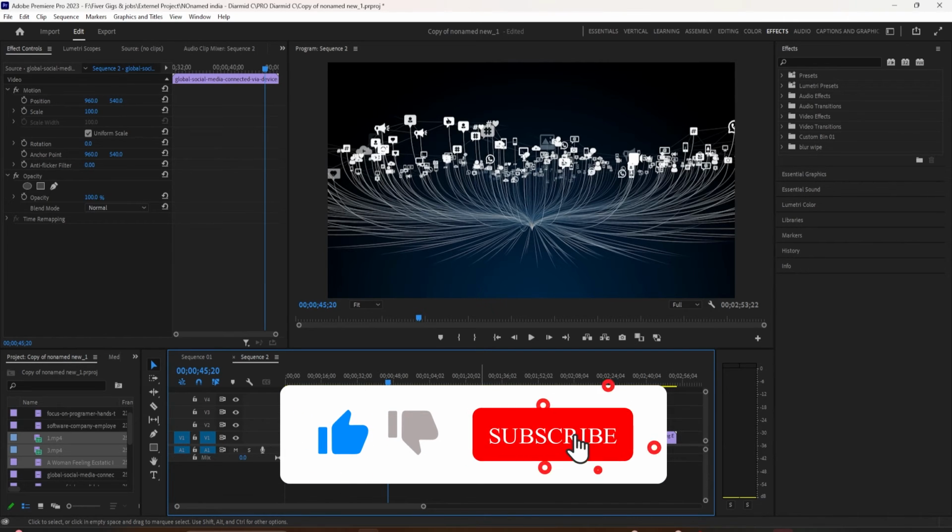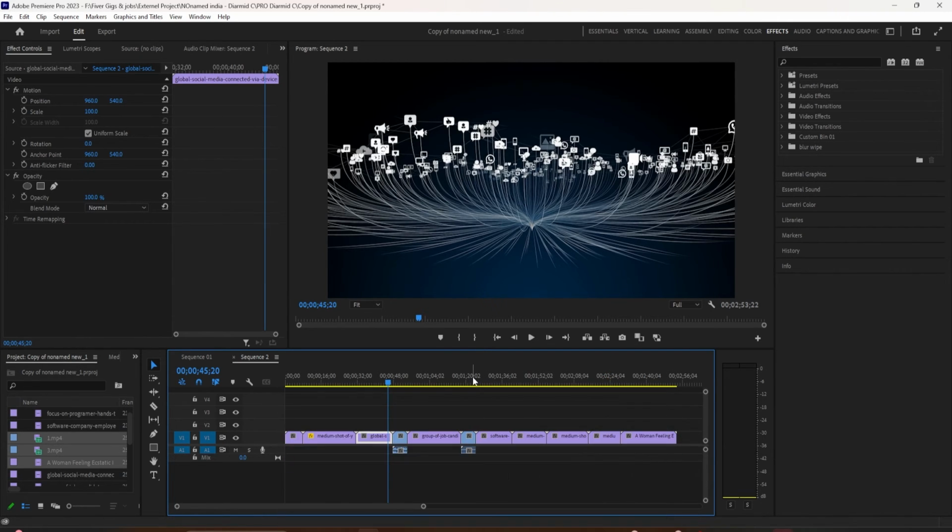So the next time you need to rearrange or swap out clips on the timeline in Adobe Premiere Pro, remember the rearrange edit shortcut: Command-Option on a Mac, Control-Alt on a PC.